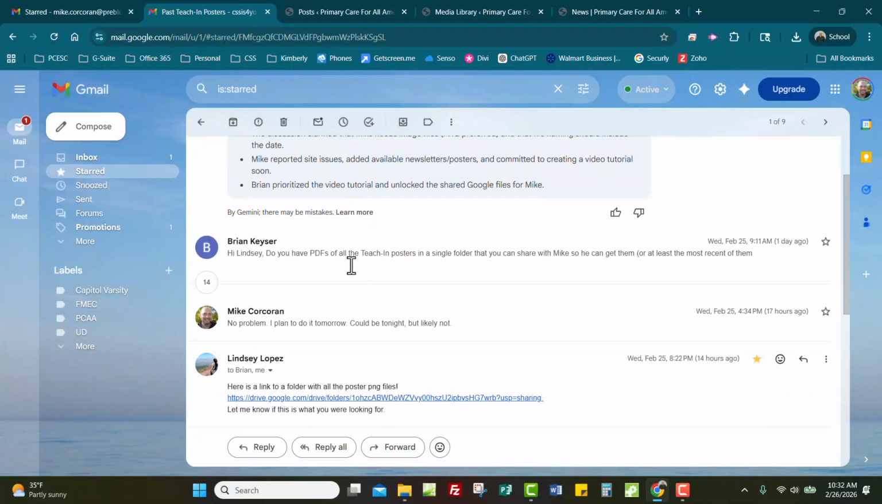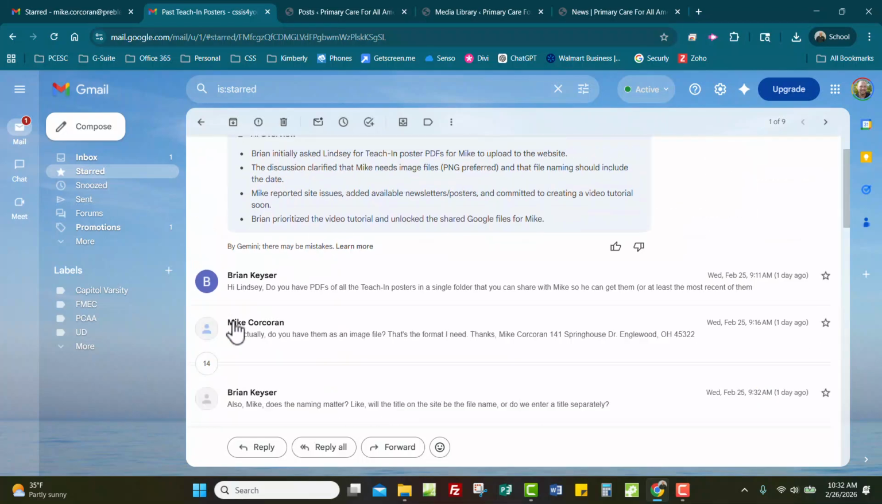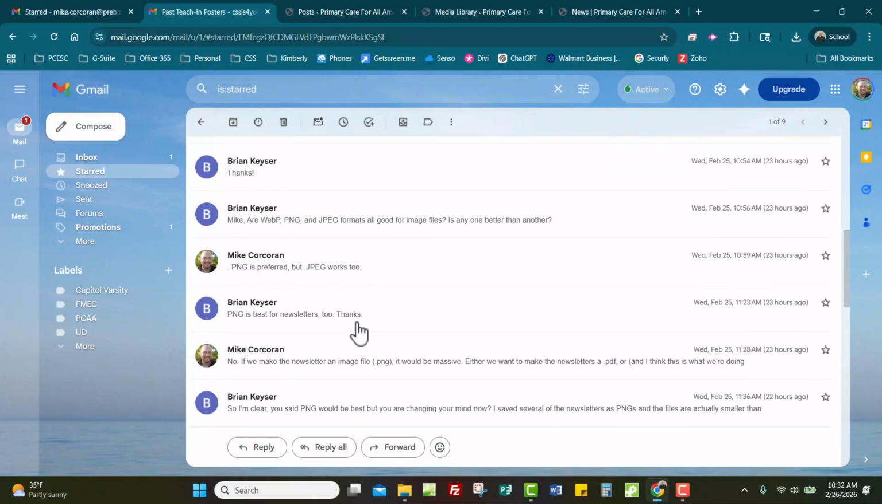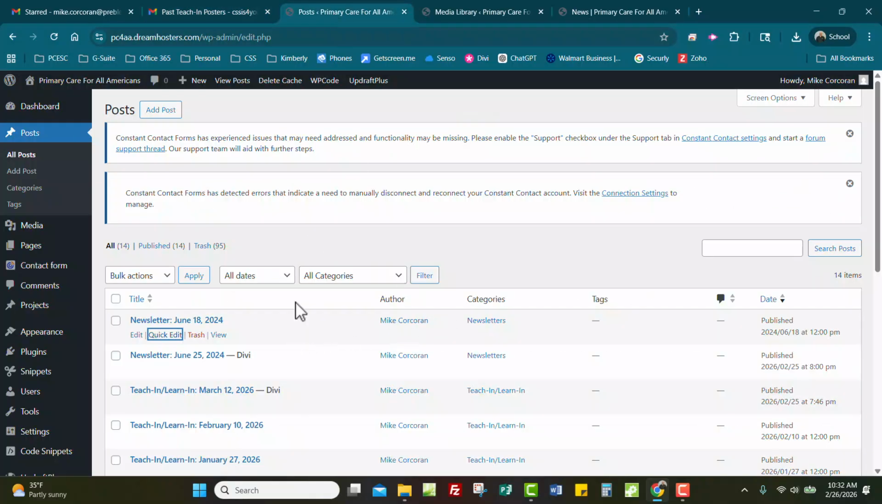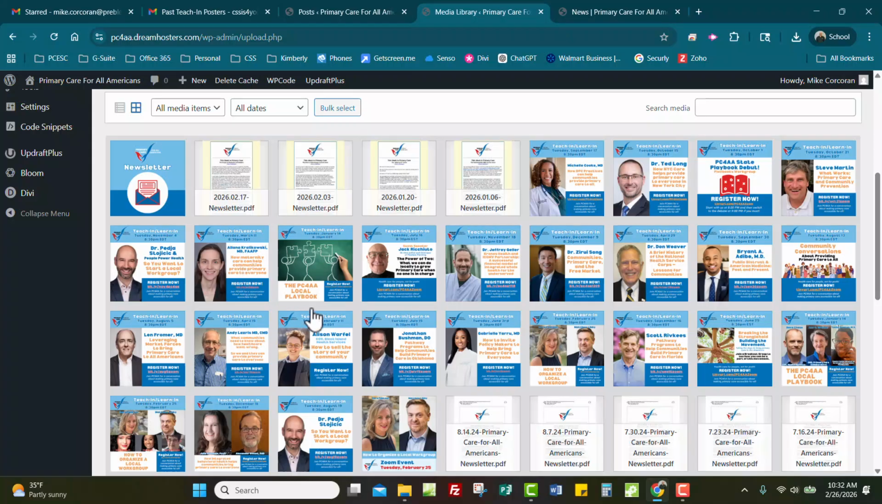I don't think it was in this group. It was a different one. In any event, there is probably one poster that may not be showing because it was not an image file, it was a PDF. And if we need to add that one, we can.